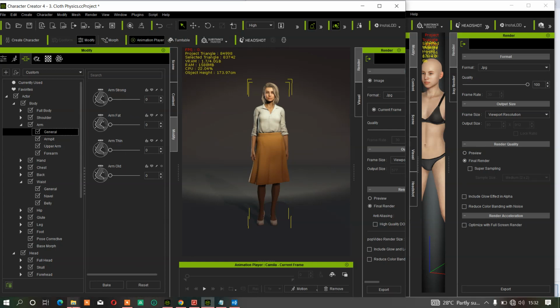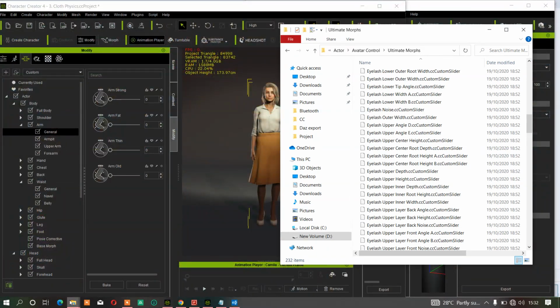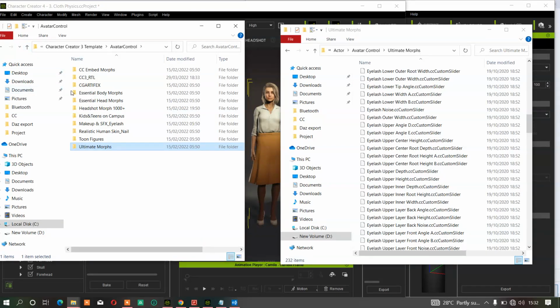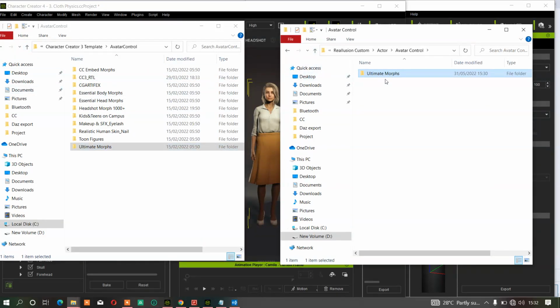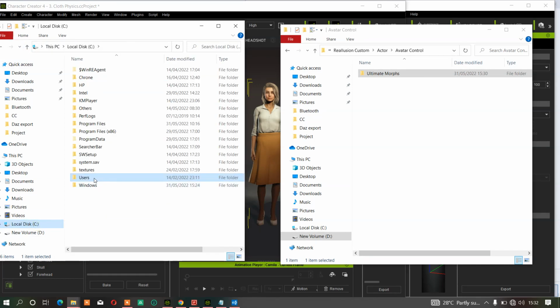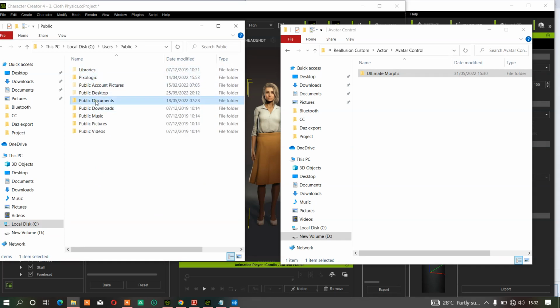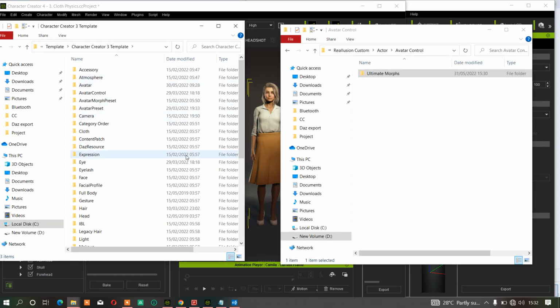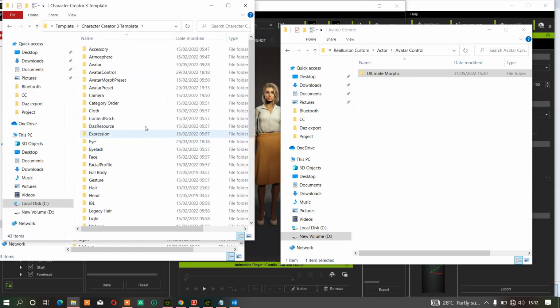Now if I use the same setting for the remaining morphs, as you can see, I get plenty of morphs here. This is the only ultimate morph that I have. Now if I copy the short morphs as well from the CC3 templates folder, if you want to locate it, it is very simple. Just go to your local disk, users, public documents, reallusion, templates, CC3. Then click on Ctrl-N to do what?